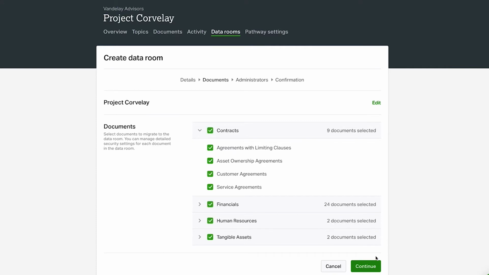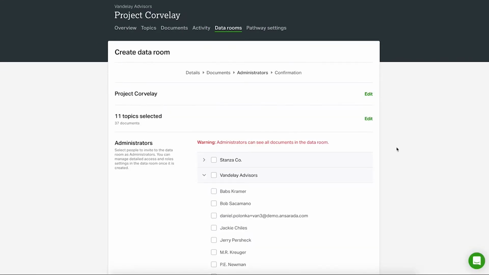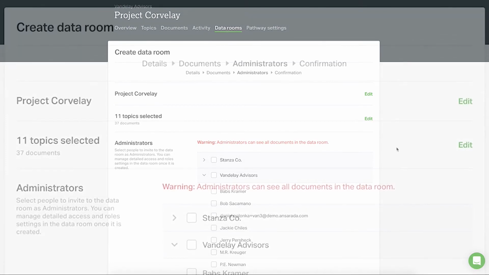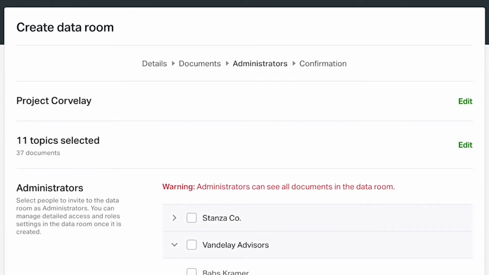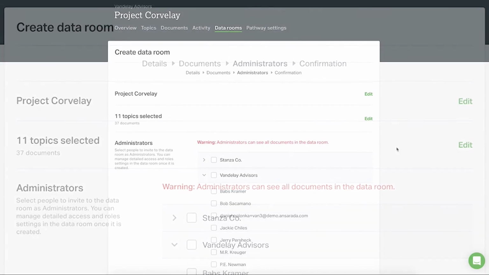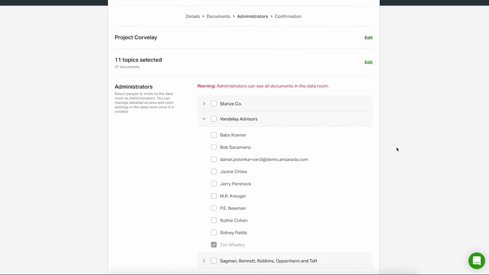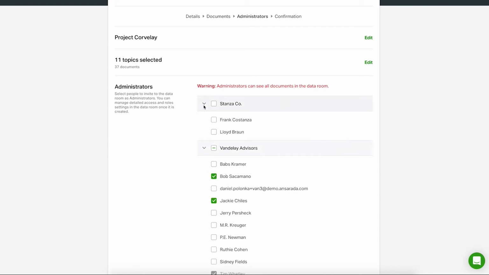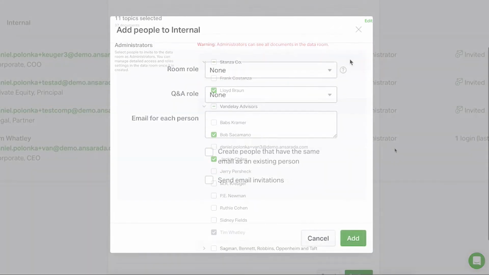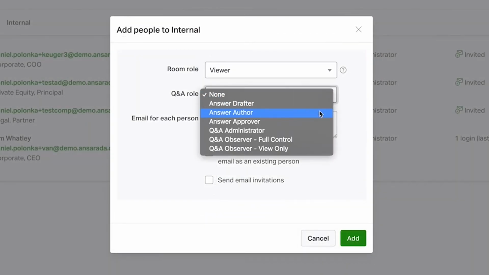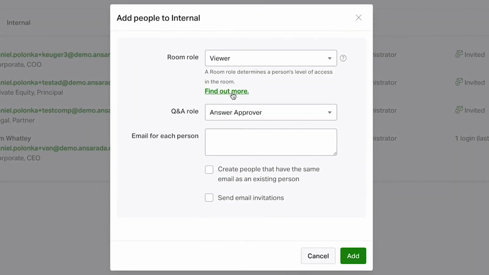From here, click Continue to select your room administrators. You'll note a breakdown of the total number of topics and documents moving to your room. Areas and topics that did not have documentation will simply be moved over as empty folders for population later on. Below this, you can select additional team members to invite as administrators upon room creation. Room administrators will have full access and control of all room settings. If you wish to add team members that require more restricted roles, this can be actioned from your room later.